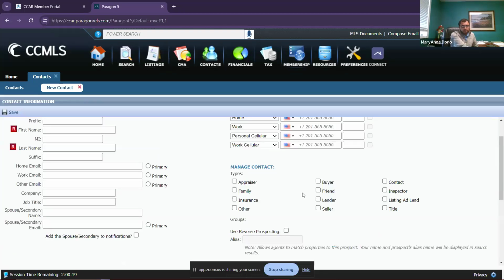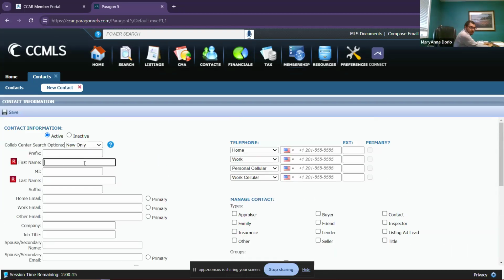So I'm just going to put myself in as a contact. And then once you put in your email and phone number, you need to make sure you hit primary. This is what it is going to go to. And then let's put in my phone number and then make sure I hit primary as well.